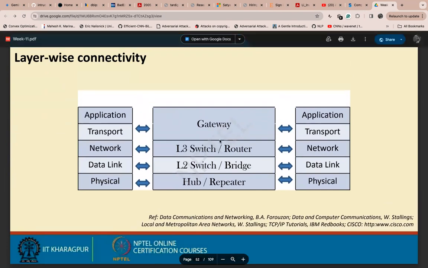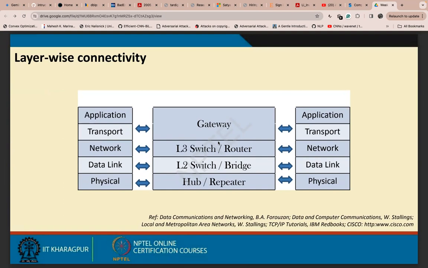So this is the layer-wise connectivity. We have application layer, transport layer, network layer, data link layer, and physical layer. And what are the devices that we use in all these layers? For transport and application, we use gateway. For network, we use L3 switch or router. For data link layer, we use L2 switch or bridge. And for physical layer, we use hub or repeater. So these are devices which work in this layer, or the maximum layer that they have is this.